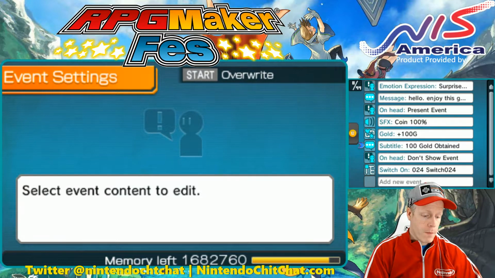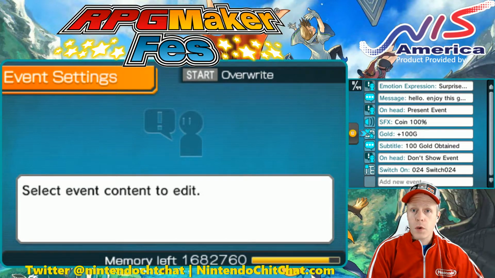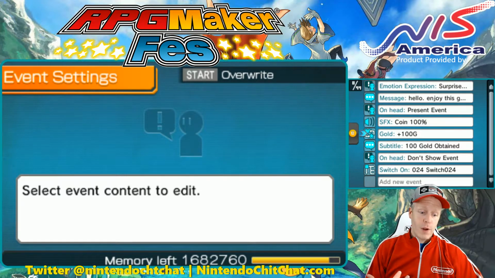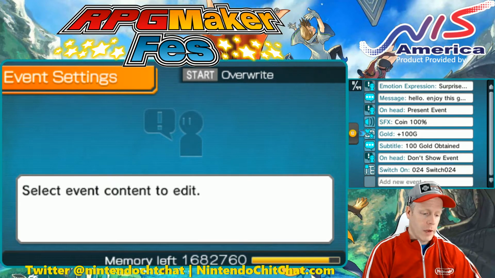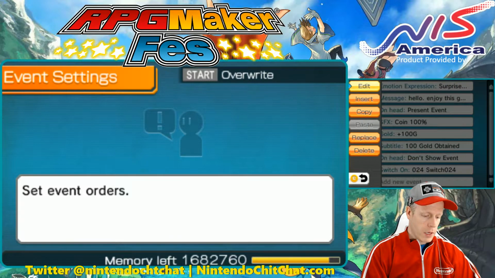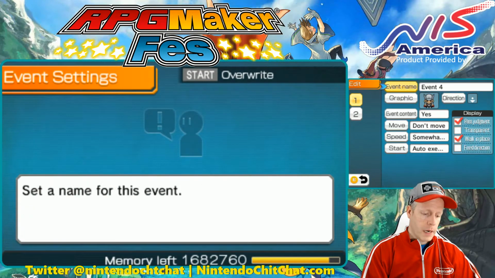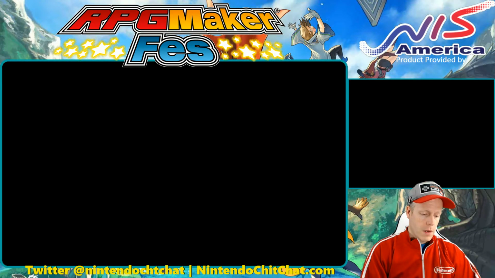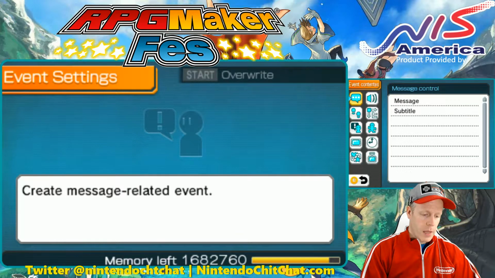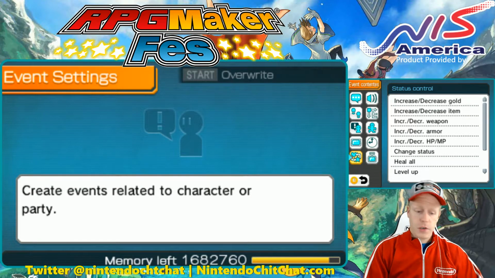Okay. And then we have this action happening where you are actually given 100 gold. You can also make it so gold is removed from your belongings too. I'll show you that really quick. Oh, go back into the event here, I'm sorry. There we go. Alright, go to add new event. And all of this happens in the status control.